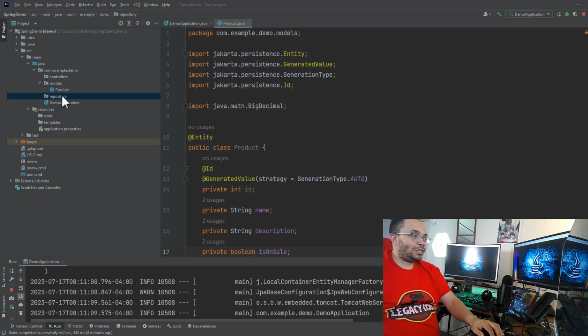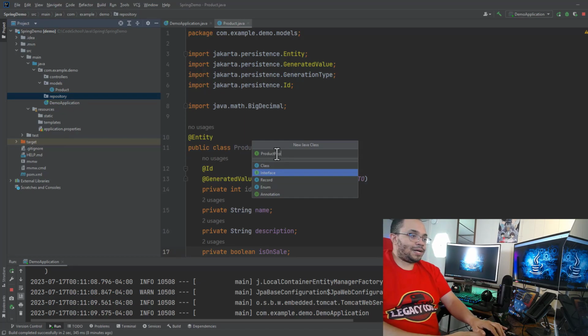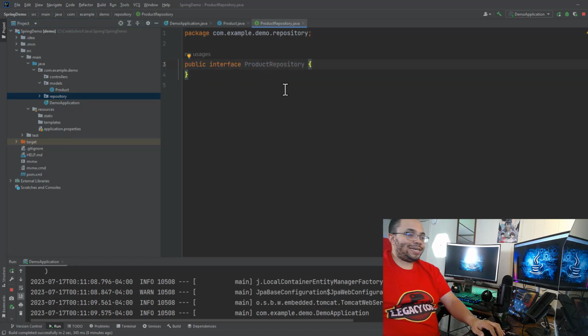So we're going to right click on the repository package here and do new Java class. This time I'm going to choose interface. I'm going to call it ProductRepository. Right, public interface ProductRepository. Now the JPA comes equipped with another interface called JpaRepository, so we're going to use that.